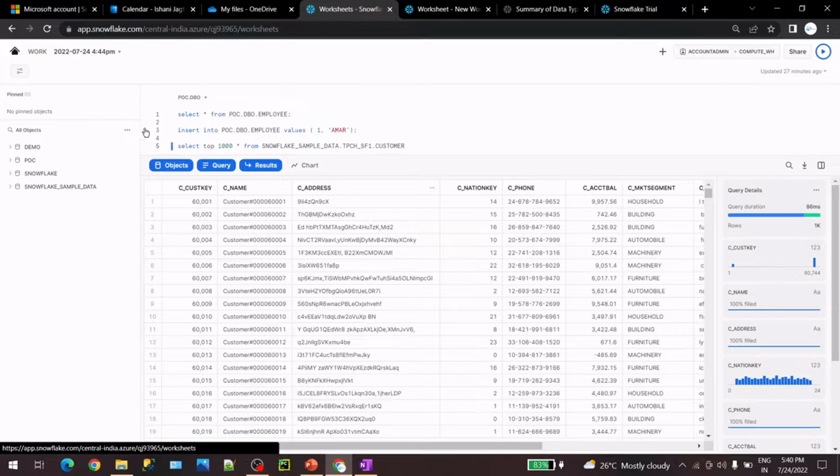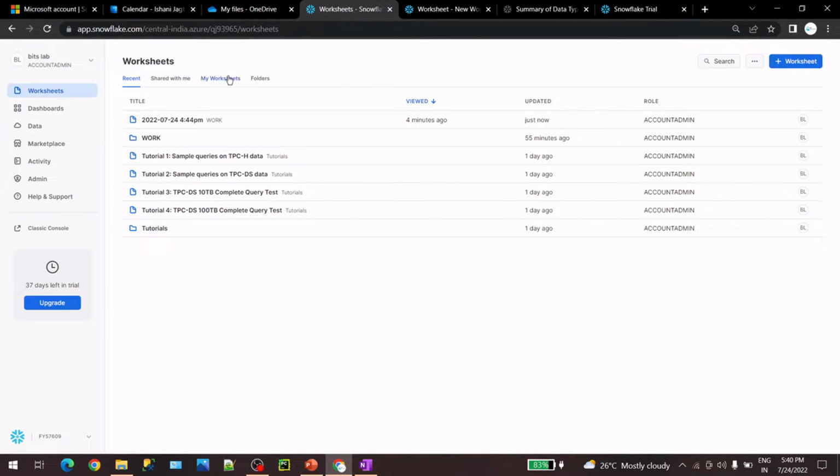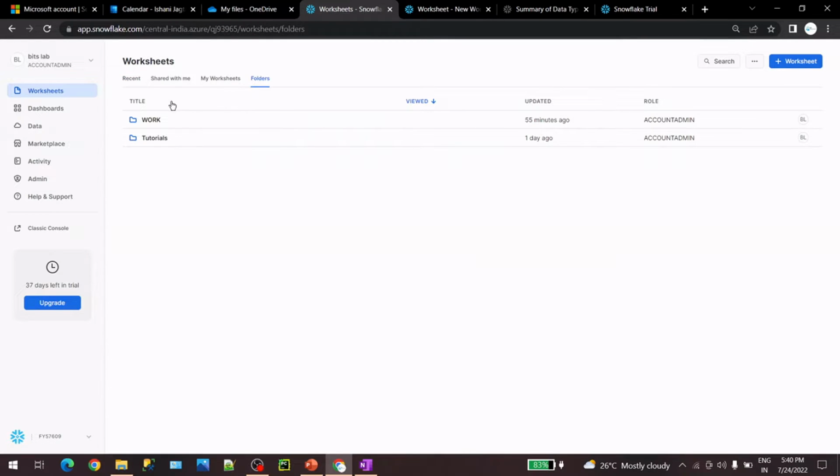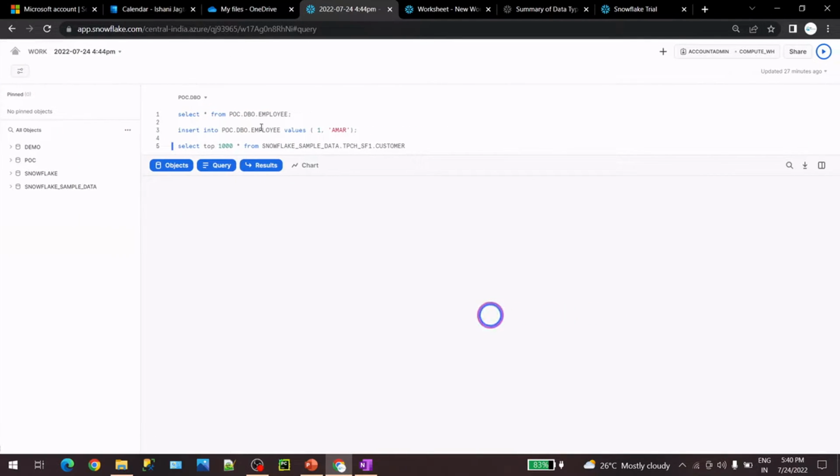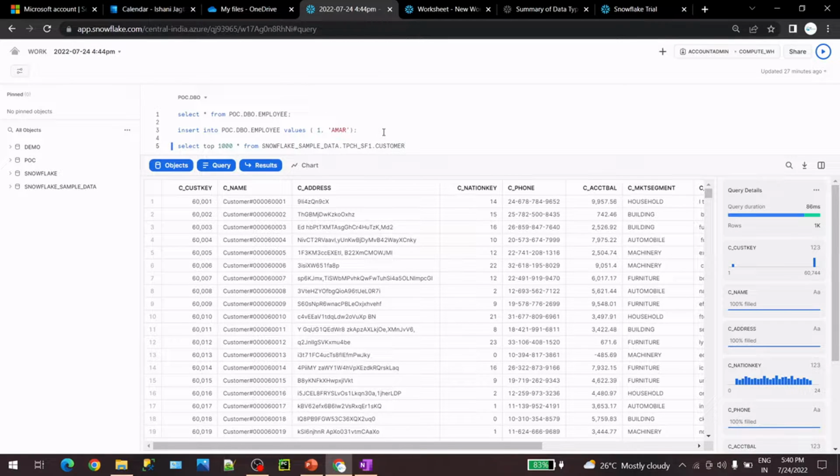Okay, I'm going back now. So this is what the worksheet is about. You can go ahead and create your folders. You can manage that way for each different project, and it is always saved here. So don't worry about saving or anything. Whatever you are going to write will always be in the saved state.